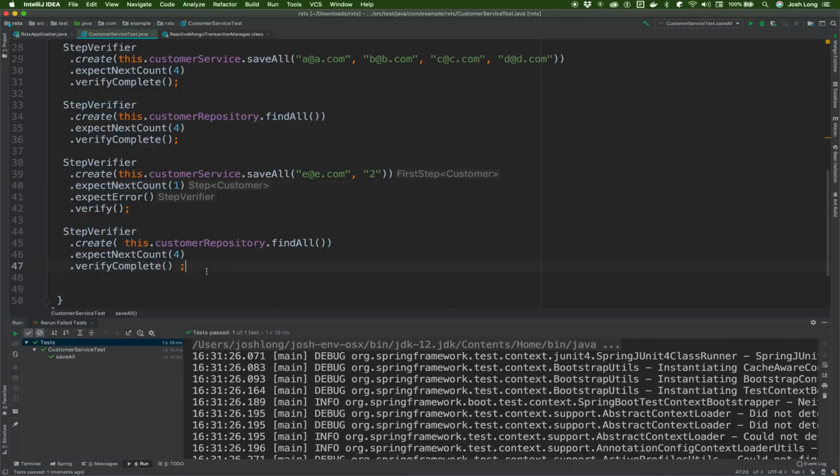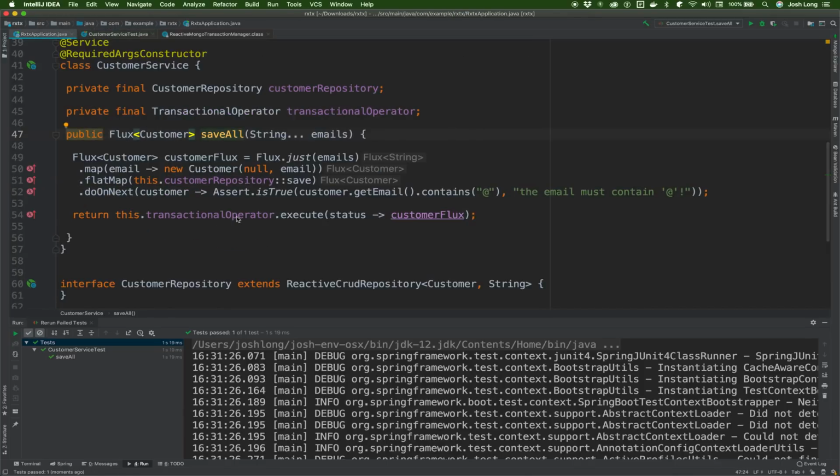Okay, so we can see that even though we got 2 records back, 1 regular record and 1 error, when we did a query of the database, we only had 4 records in the database still. And that's to say that these 2 were rolled back. They were in the same logical transaction. And so we can see that we're using the transactional operator to enclose all of this logic in one logical transaction.